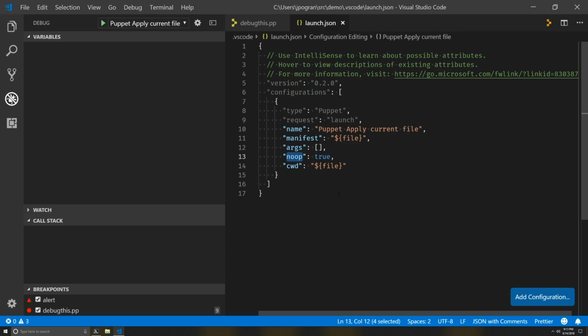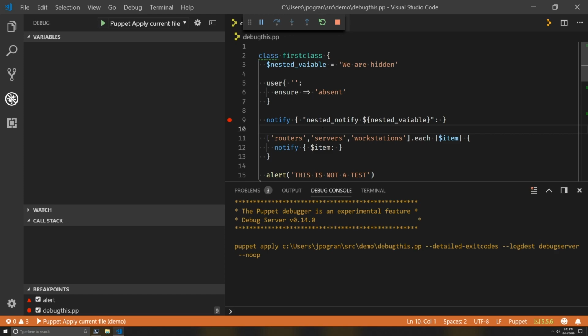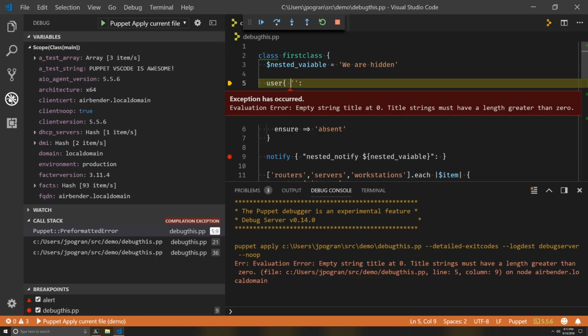Keep in mind the no-op. We'll come back to this in a minute. So now that we have our launch configuration, we'll go back to our manifest and hit F5 again. Now remember that error? Well, instead of having to look at a command line and go back and forth between the editor and not, we get a nice huge red error message right in front of us with the line that it happened on highlighted and our nice descriptive error message right here.